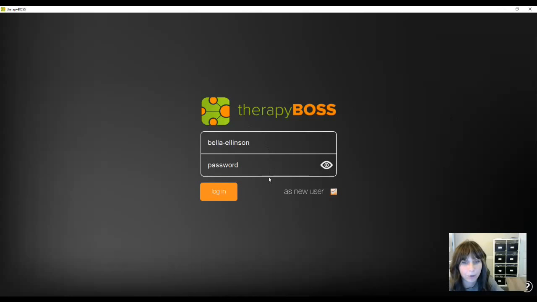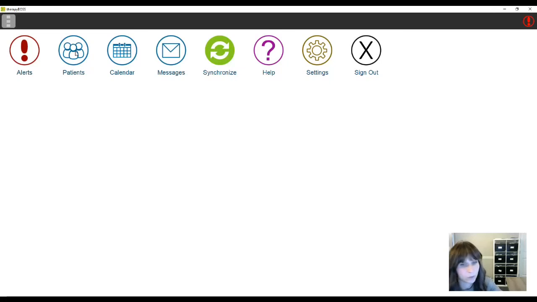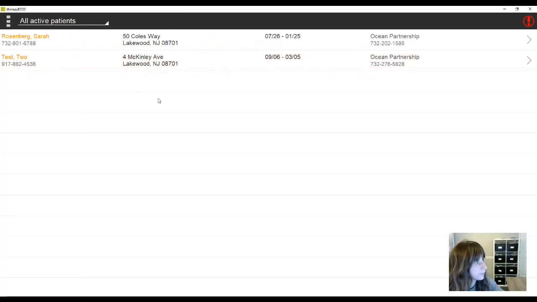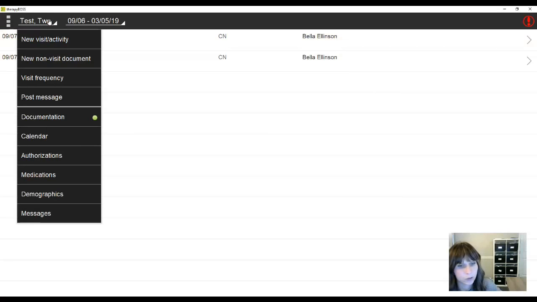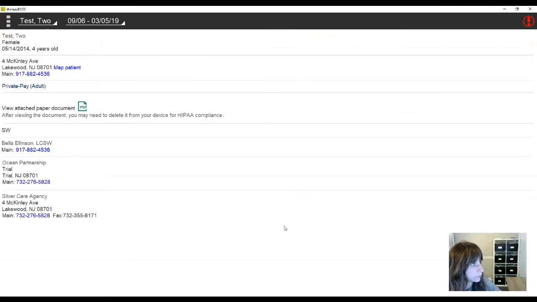Here I have the app open, and I am going to log in to my TherapyBOSS app on the computer so that I can print out some documentation for me to get signed by my first visit. I am clicking Login, and I am going to go straight into Patients. In my Patients, I'm going to click Test 2, and I'm going to go first to Demographics, which is where I find out all my information about the client themselves.